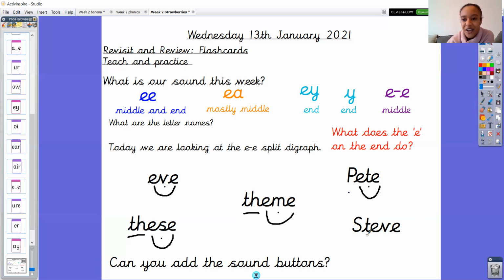Can you write this one down and have a go at putting your sound buttons on that word as well? Brilliant. Another name. I've got Steve. Anybody know anyone called Steve? Let's use our robot arms to sound out Steve. Are you ready? Steve. Superstars. Okay, well done, Strawberry Group.